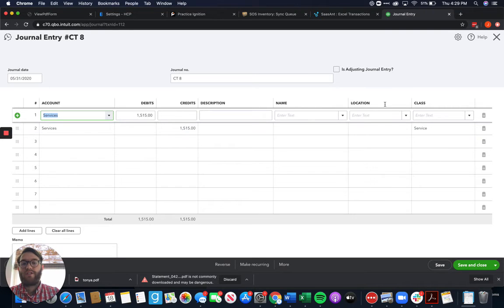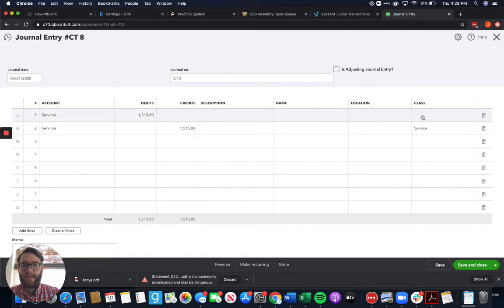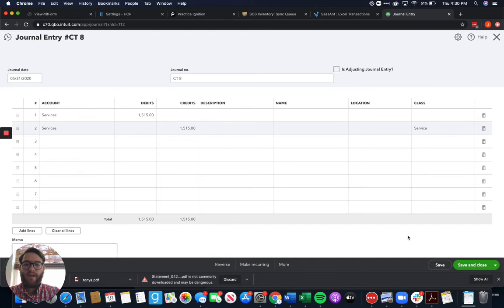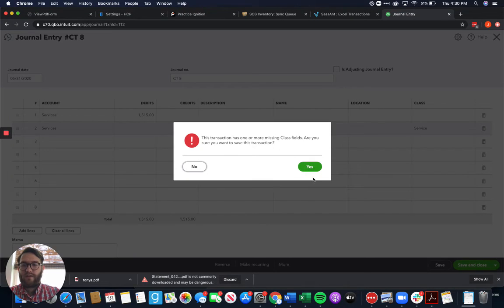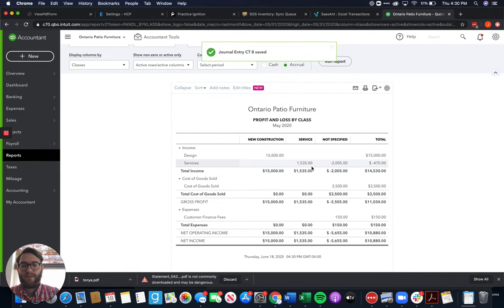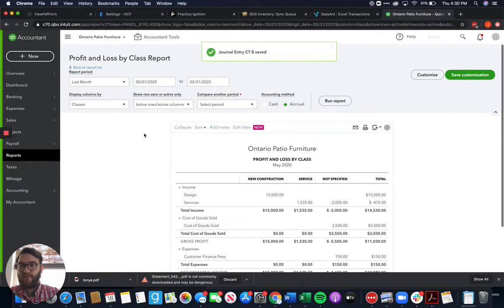What we're changing is over here. We're pulling it out of a not specified class, which is why I don't have anything entered here. Whenever it says not specified on the profit and loss statement, you want this class field to be blank. And we're putting it into the services class. And what we're going to do there is once we save and close that, it's going to give us a warning that it's missing a class, but that's good, we know that.